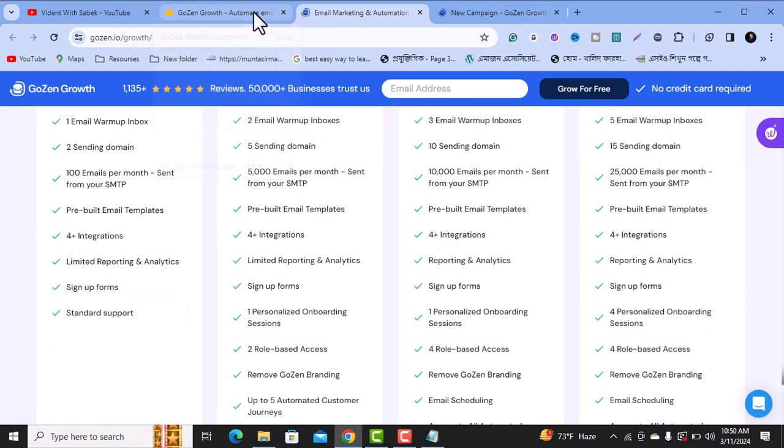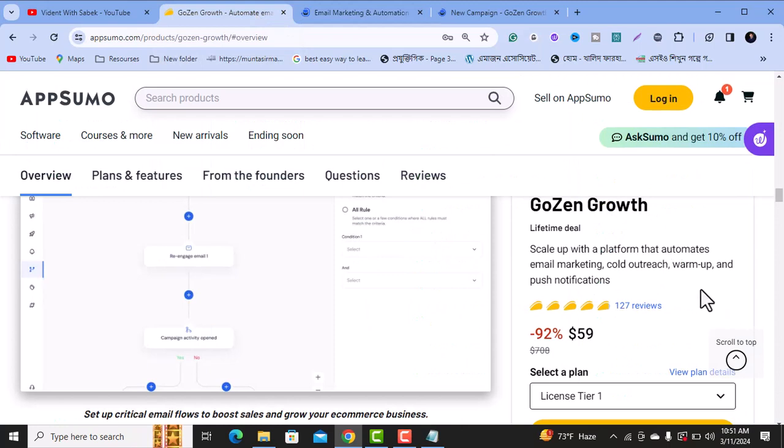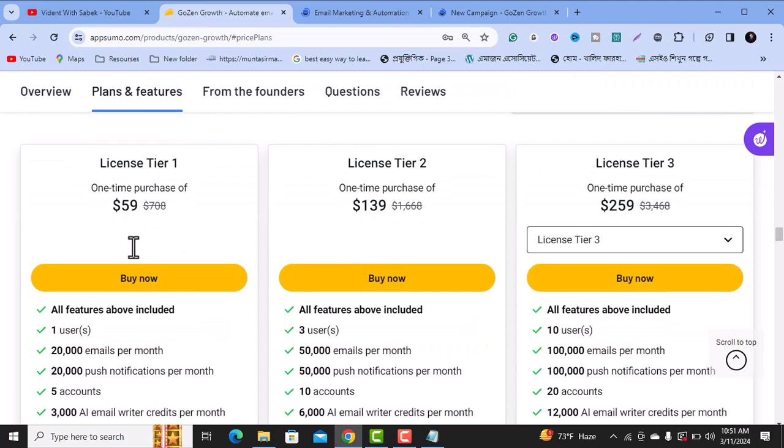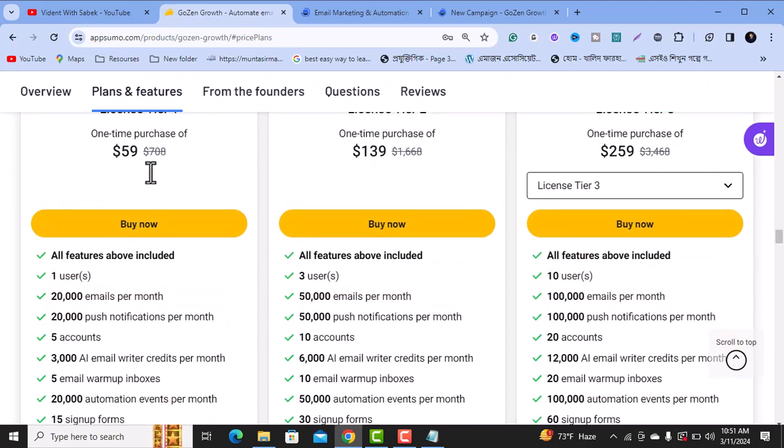But the best deal is on AppSumo, because AppSumo provides a lifetime deal. You will pay just $59. They provide license tiers 1, 2, 3, 4 and 5. License tier 1, you will pay just $59, one-time purchase, lifetime account. They provide all features included.